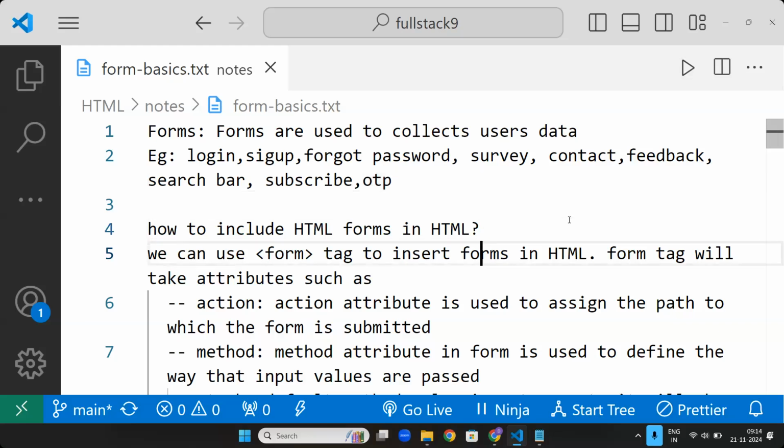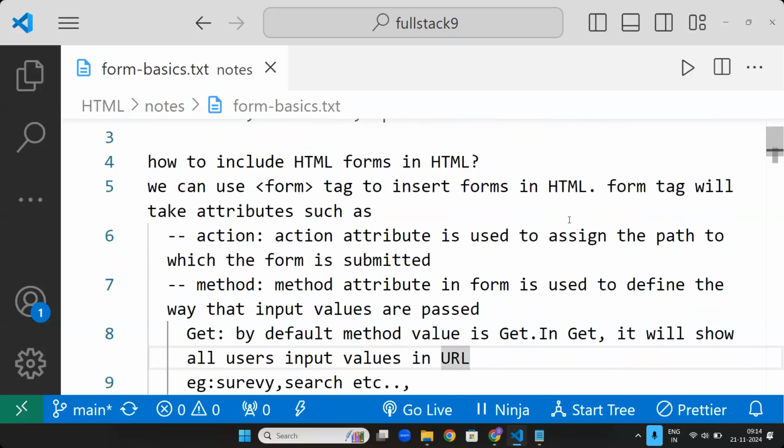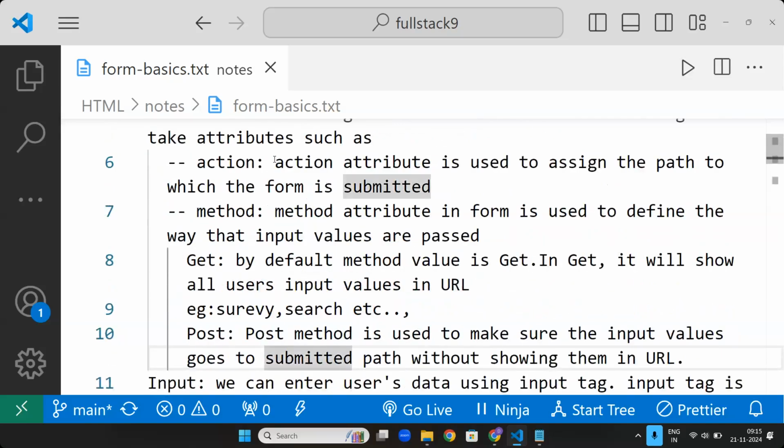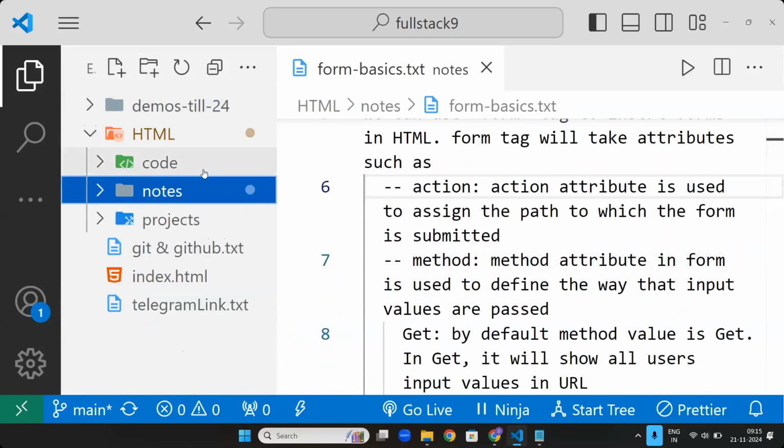Now, next: how to include forms in HTML. For forms, we will use the form tag to insert forms into HTML. We will take attributes such as action. If you remember, what is the use of the action attribute?